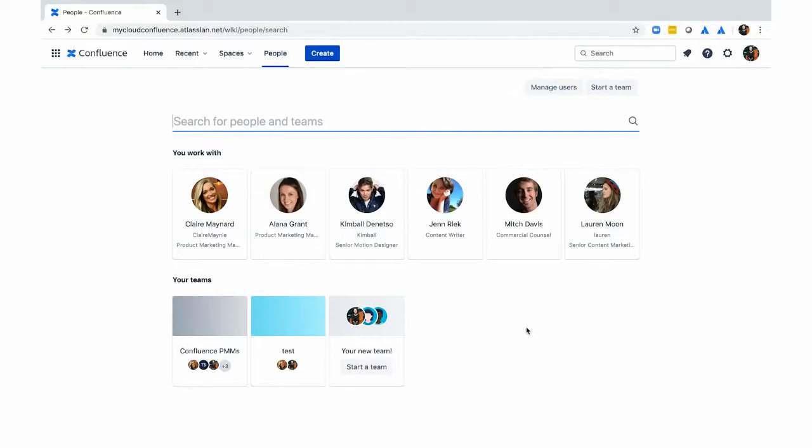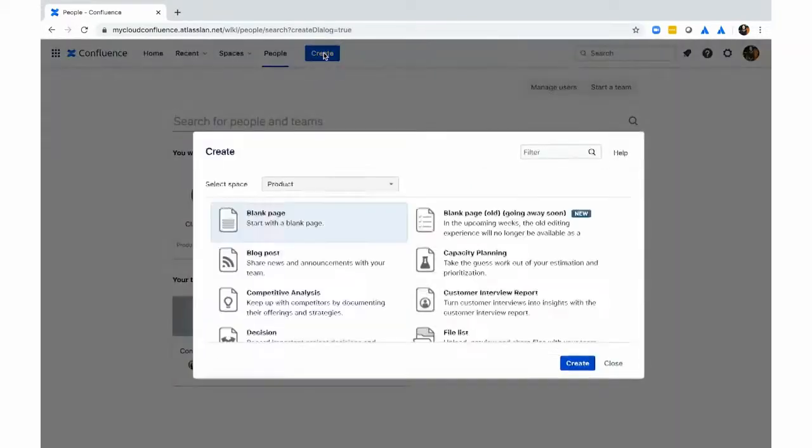Okay, it's Jessica again, and now we're going to talk about how to create beautiful pages in Confluence. All of this magic happens in the editor. As Claire mentioned, you can start a page by tapping the Create button in the top navigation. And just keep in mind that wherever you create from is where that page will live.